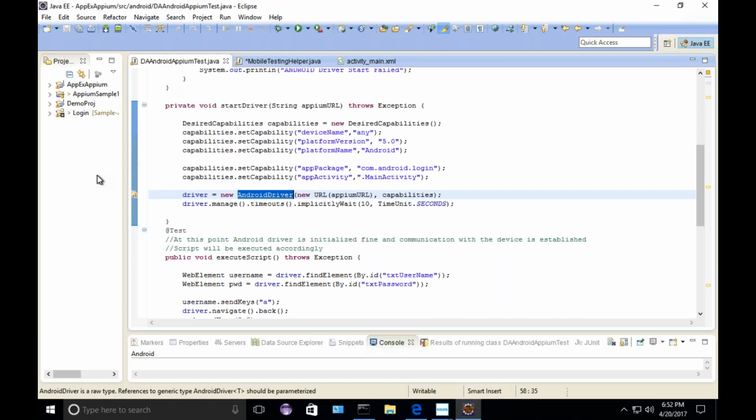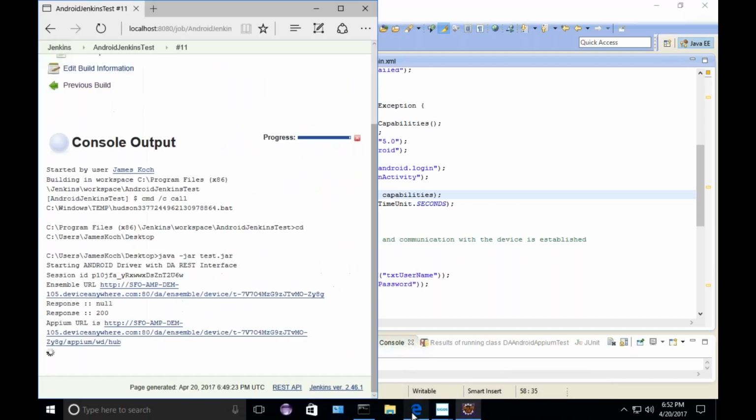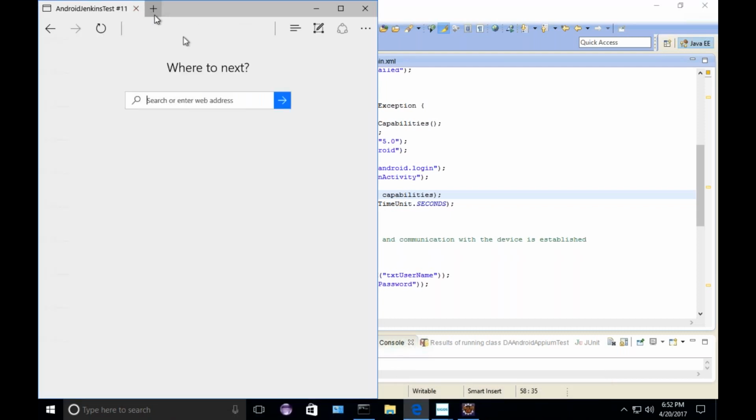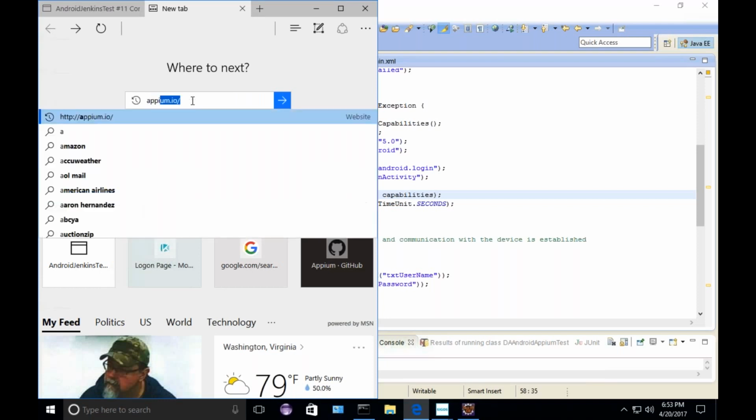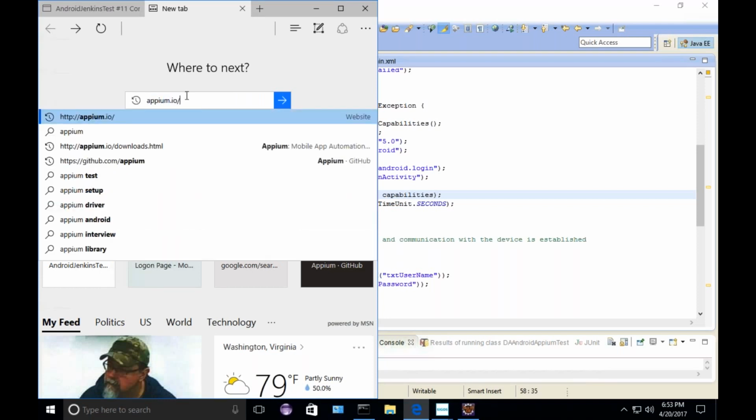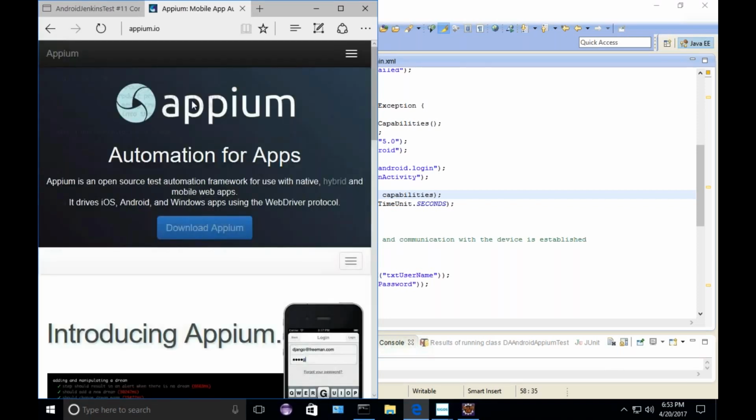Where's this documented so that if they wanted to check it out, where can they see it? Oh yeah, you can check that out at appium.io. Just look at their client libraries, look at their downloads, and you can see all of them. I've done work with the Python client libraries before, but that's really it. I've just kept it to Java and Python.